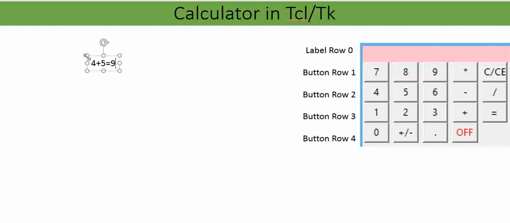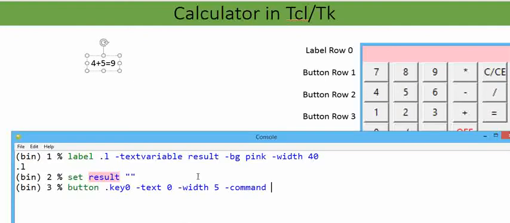So it is of an appending nature. First the 4, then plus, then 5, it is going to append. When I click over any button, it should invoke the function append. So I'm going to use the function append. Minus command append result. Every time the result is going to append 0, which means when I click over key 0, it will append 0 over the label.